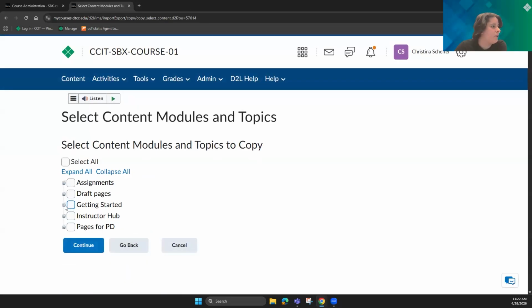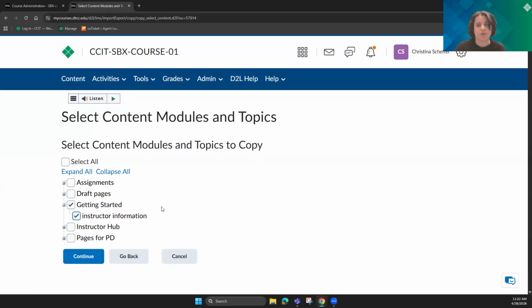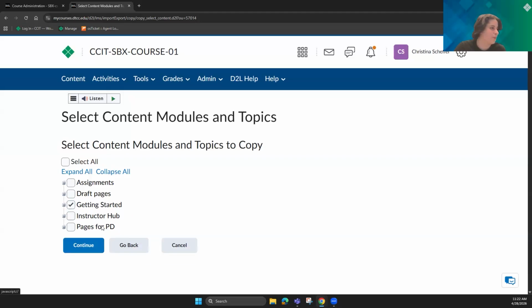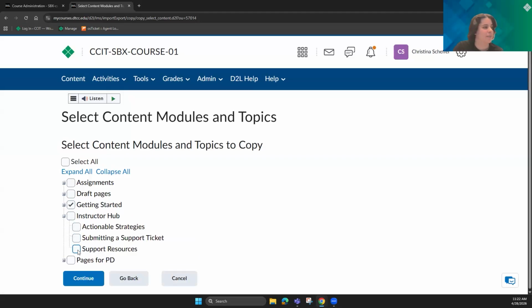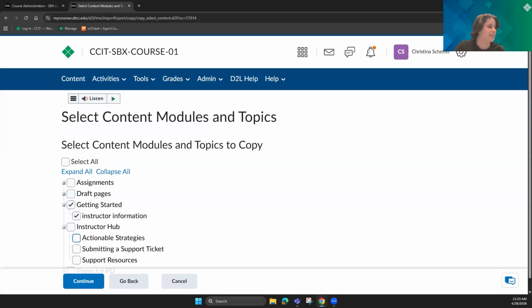And now I want to open up my getting started and I want to hit instructor information. The one thing here that I'd like to point out, I can't deselect the module. I have to select both. It won't let me just do one. So I'm going into one where I have multiple. If I only wanted to copy this one page, it's going to bring that module over with it. But no, I'm just going to take this one and then I'll hit continue.